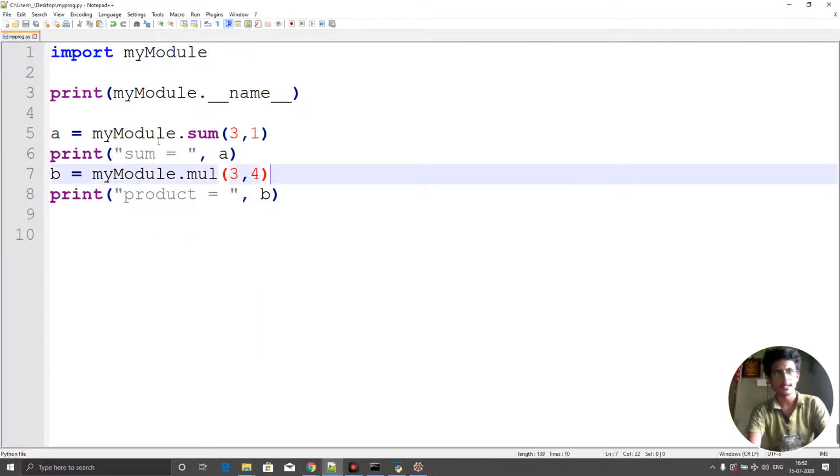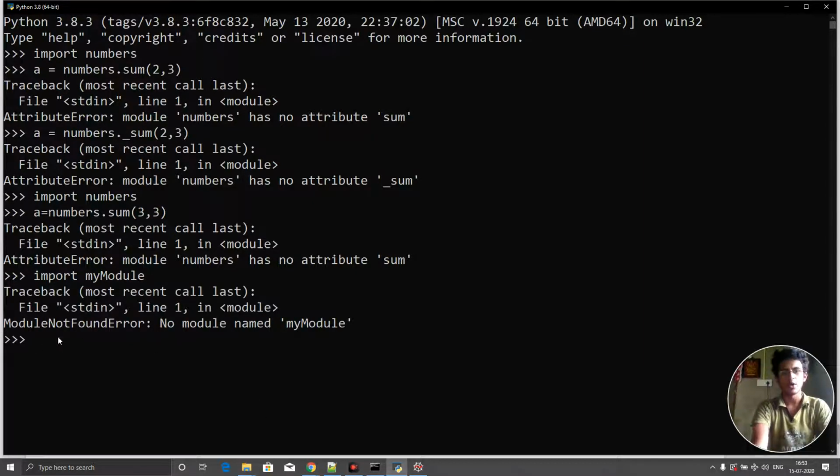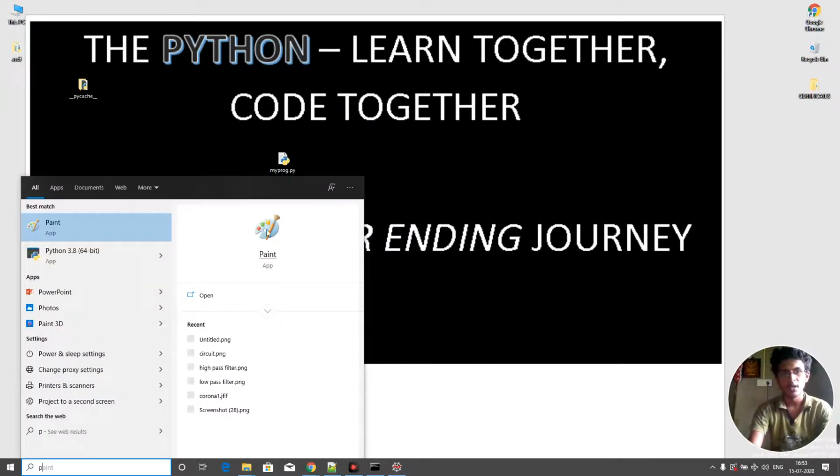Now we will run that in this Python interpreter: import my module. Definitely it will give us an error, I think. Yeah, we get the error: no module named my module, because we are not running this Python in our desktop environment. We just opened this Python from here, so we can see the location is not the desktop.